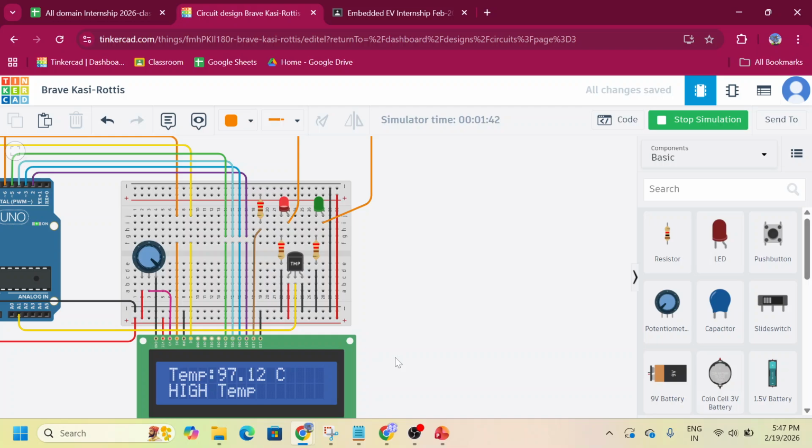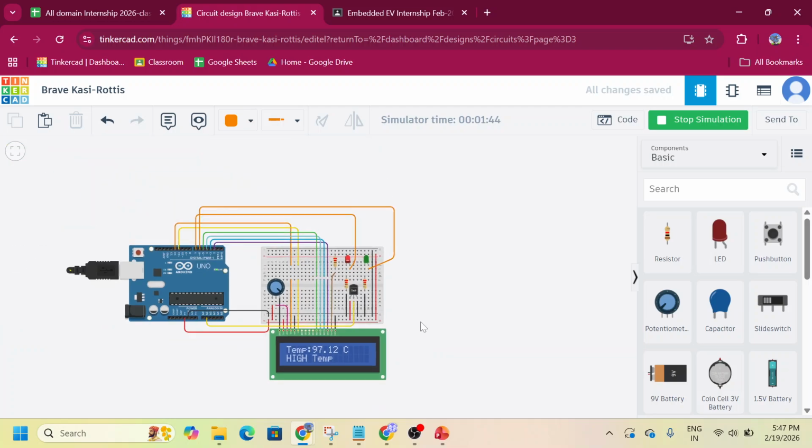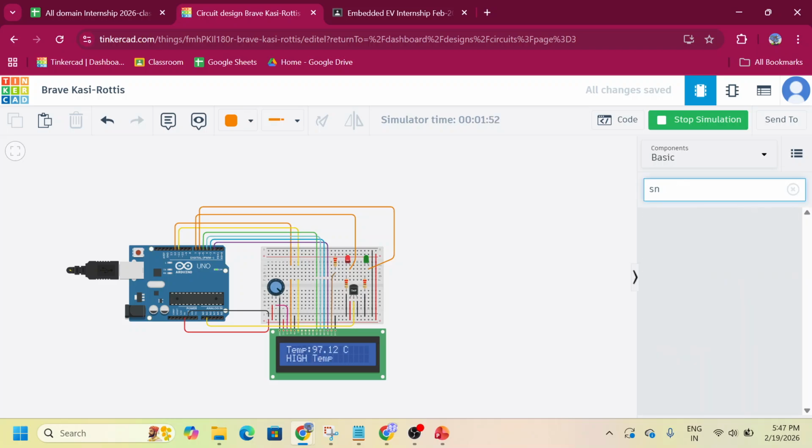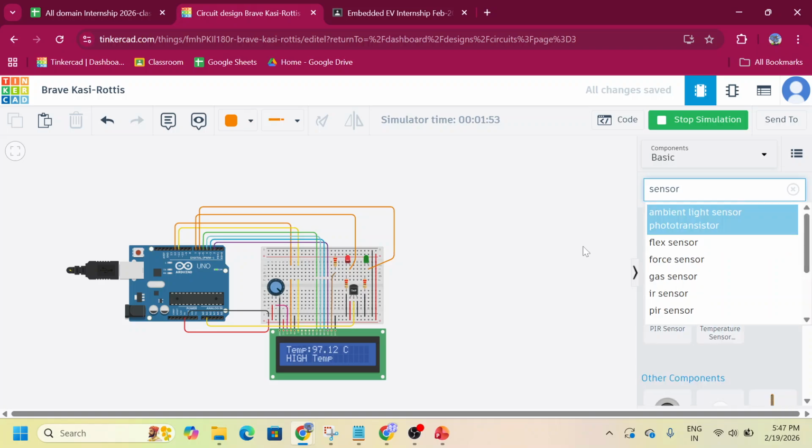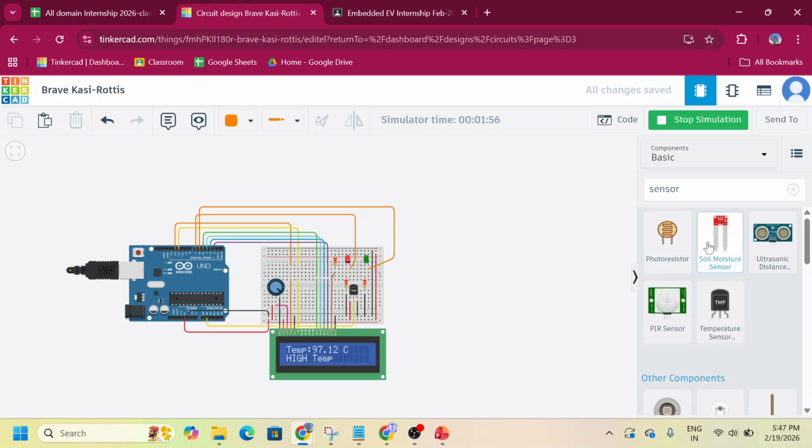So after this interface I will show one more sensor, and the remaining sensors you should work on your own. Now, there are multiple sensors. I will show soil moisture. Okay, I will show the soil moisture now.